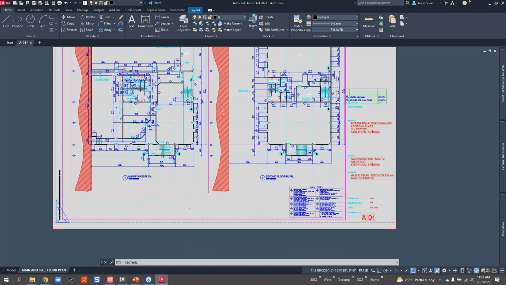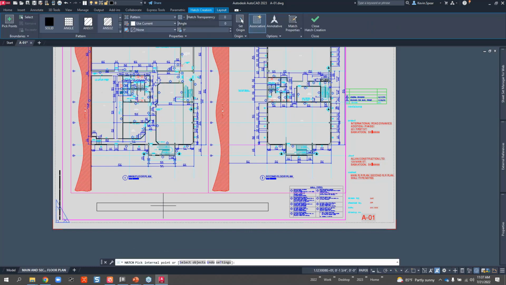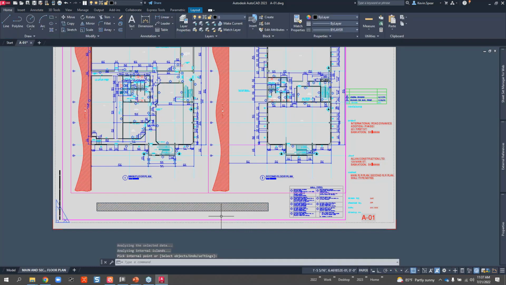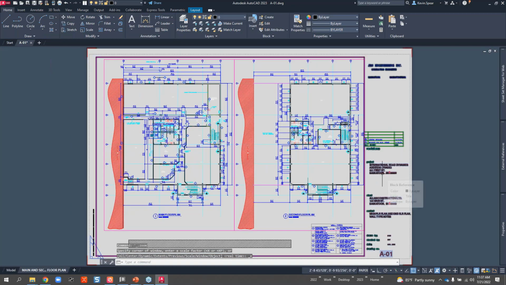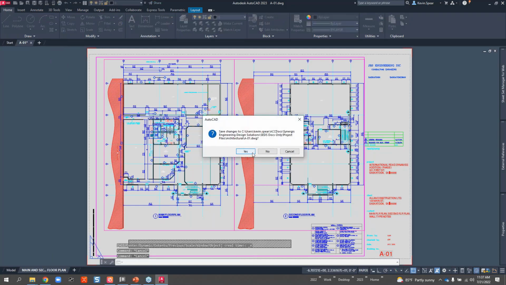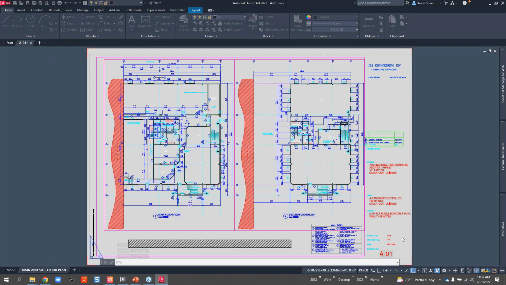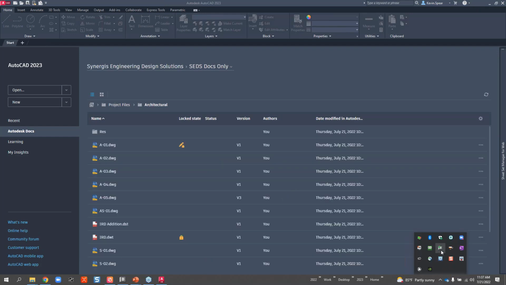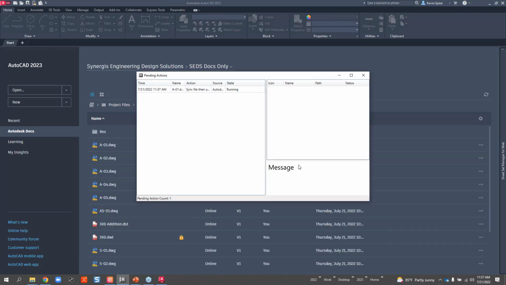So let's do a really fantastic revision here. Put a little rectangle in there. Maybe I wanted to put a hatch. Let's get funky. Perfect. That's our change on the sheet. Go to save. I'm going to save the changes. And if I get there fast enough, there's a pending actions. Oh, it's already done. So it uploads the file and gives me a new version.